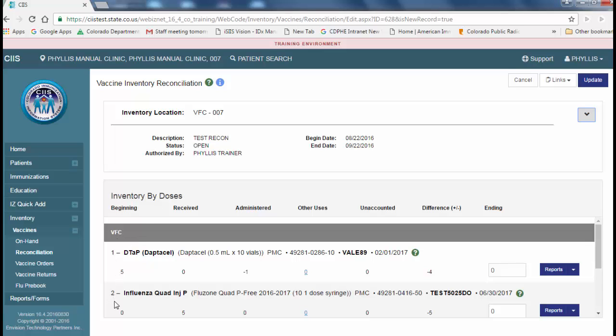For each vaccine, you will be able to view the beginning inventory, inventory received, inventory administered, which is a count of all doses administered between the reconciliation begin date and end date. Please note the system will automatically calculate this field.